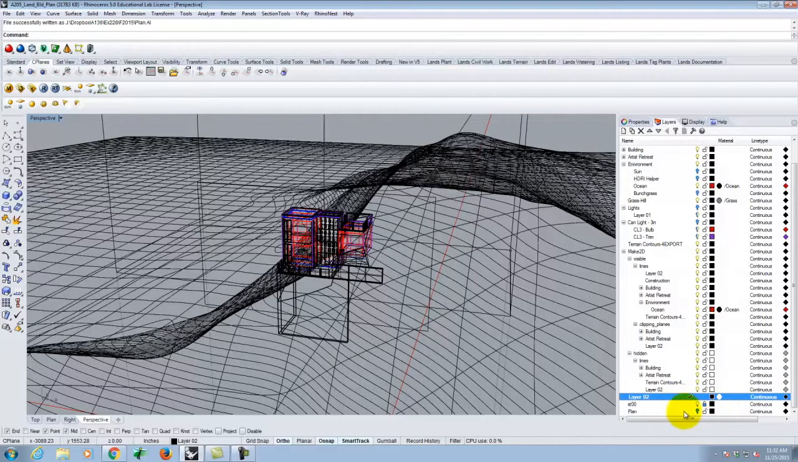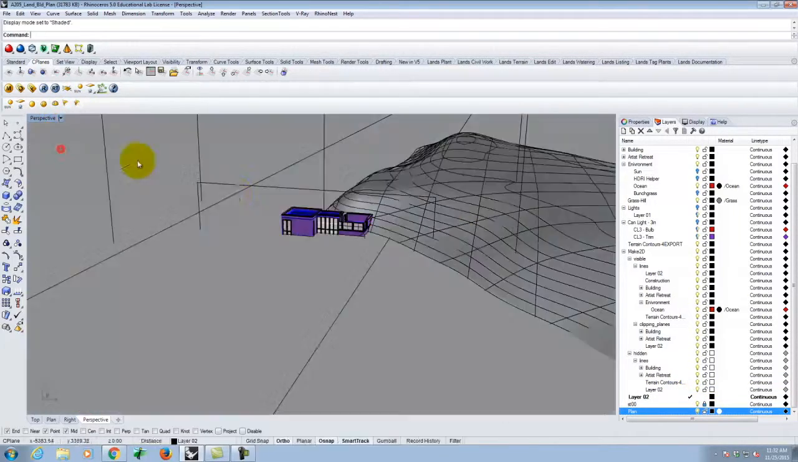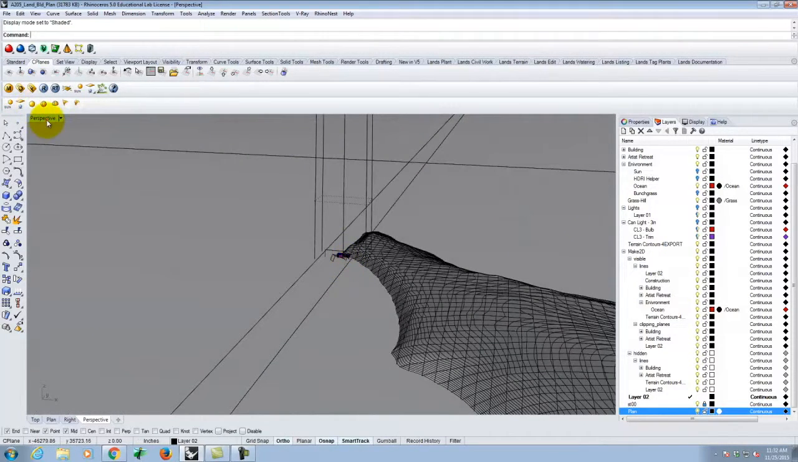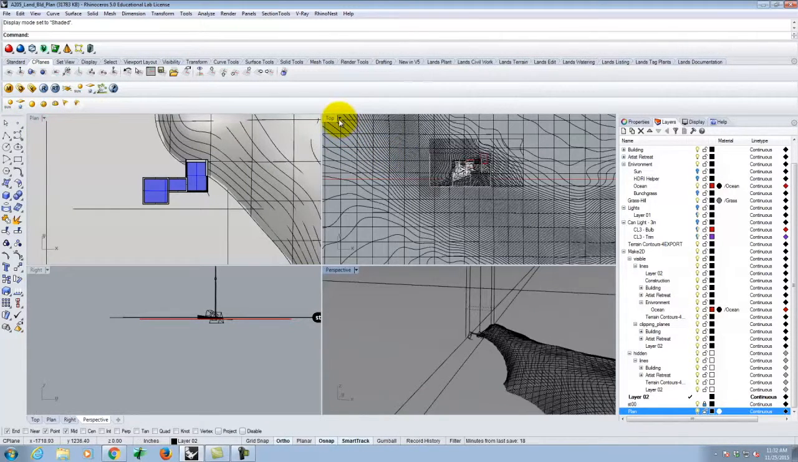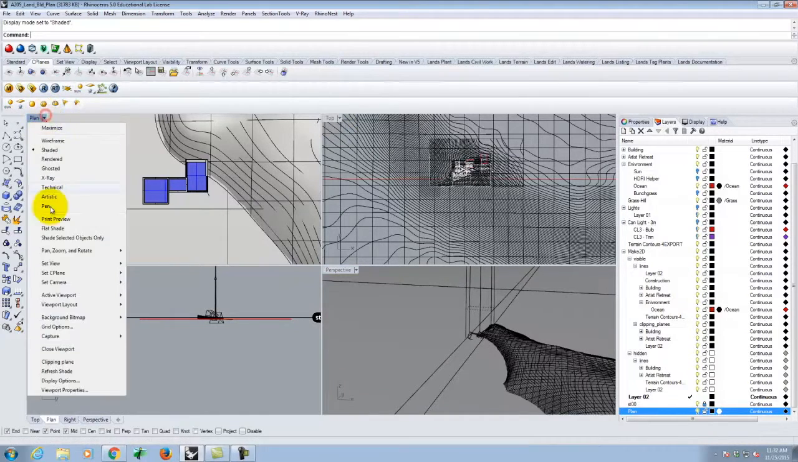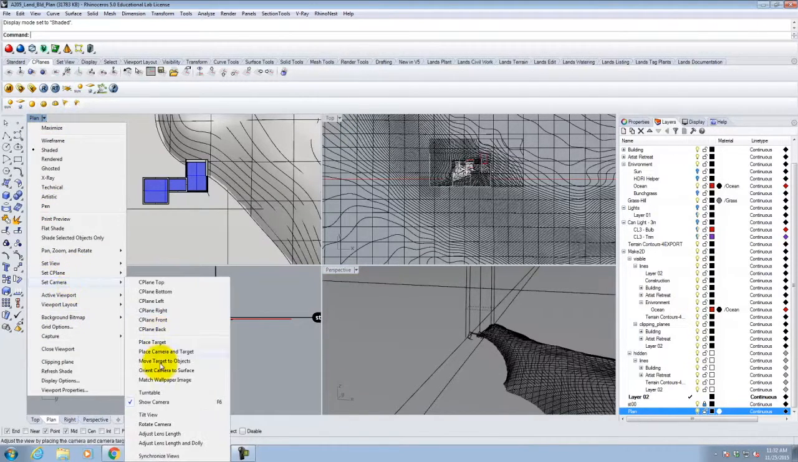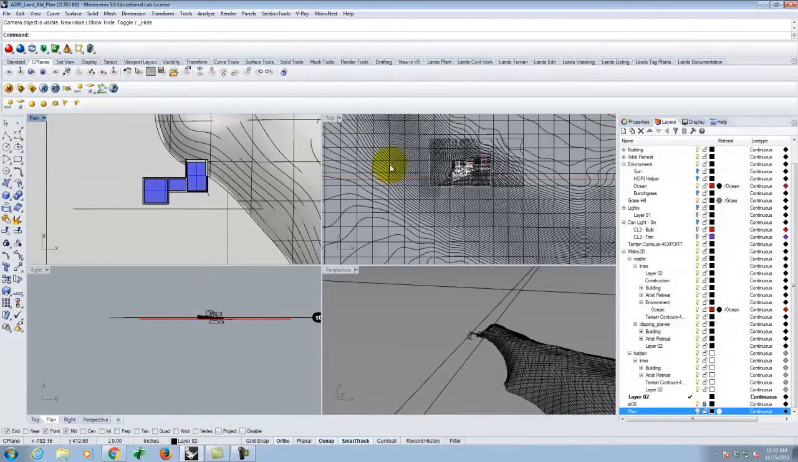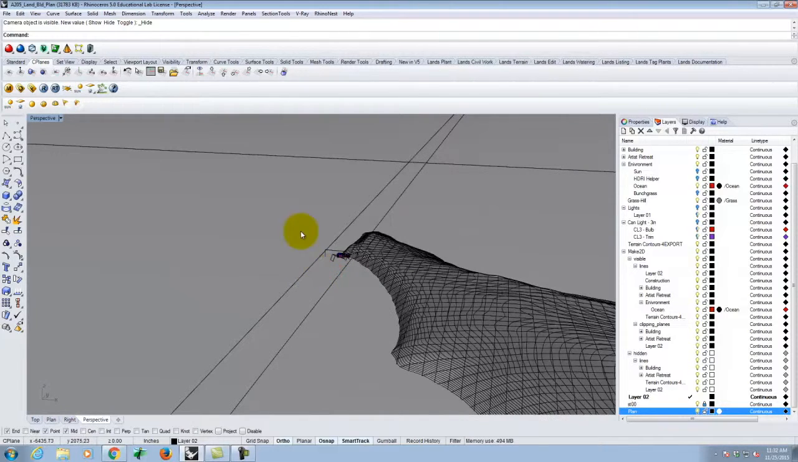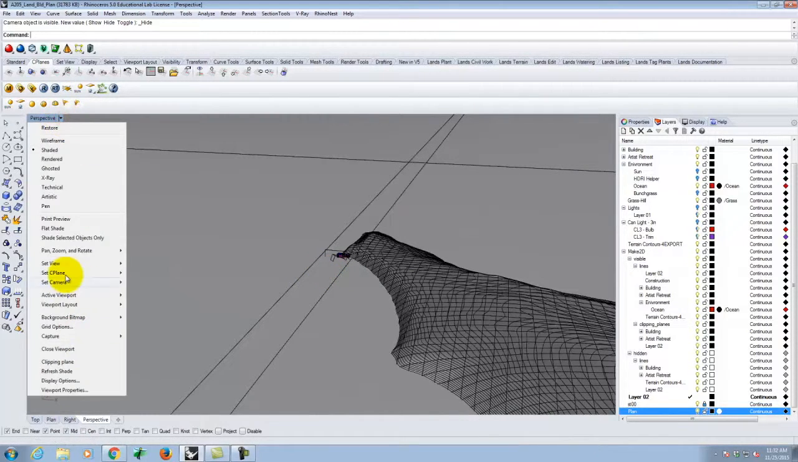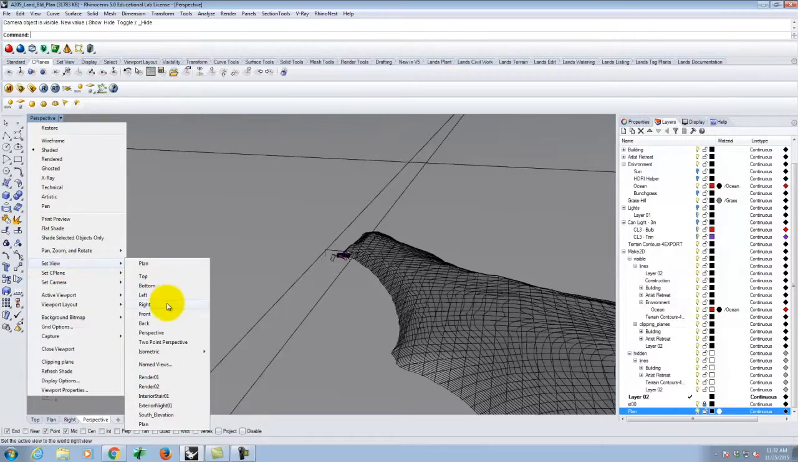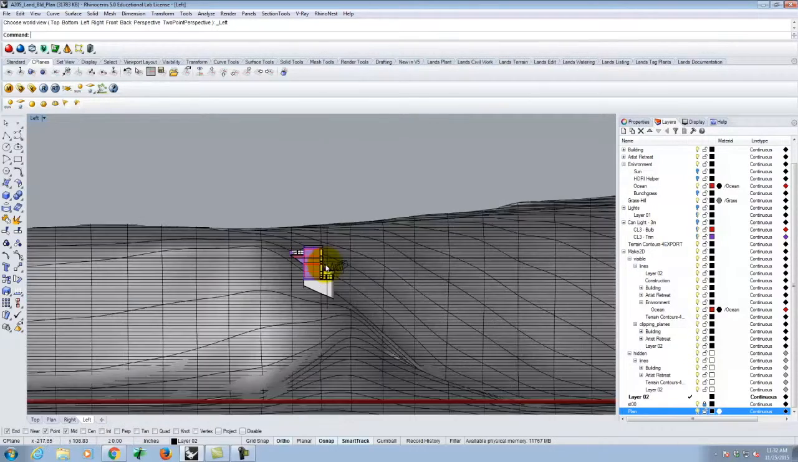So let me go ahead and turn on that big plane. And let's go ahead and view this in shaded mode so that we can kind of see it. I can also hide the camera because that's not going to matter anymore. So let me go back to Plan View, Set Camera, and we'll turn off the camera. And it may be helpful to view this in one of the side views. So let me go to Set View. Let's look at it in the left view there.